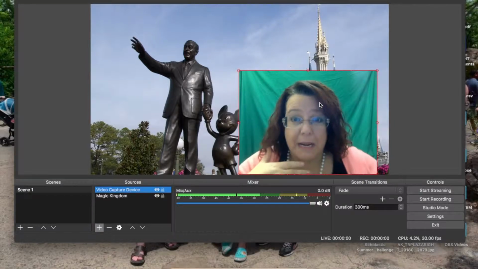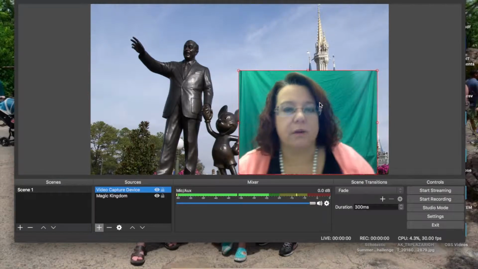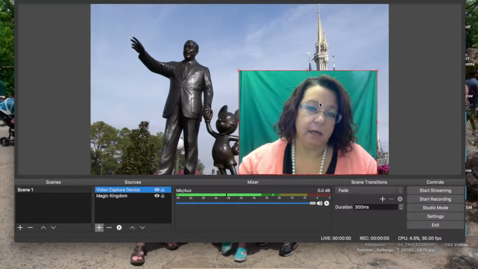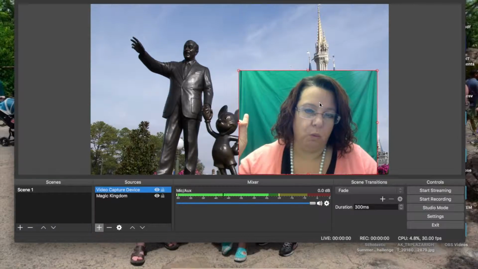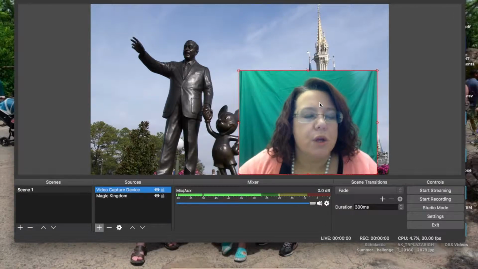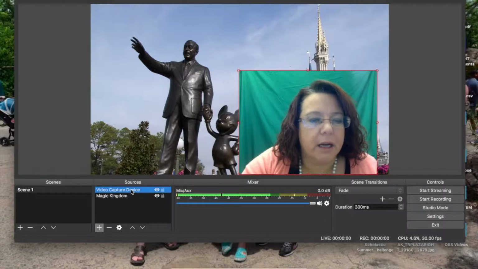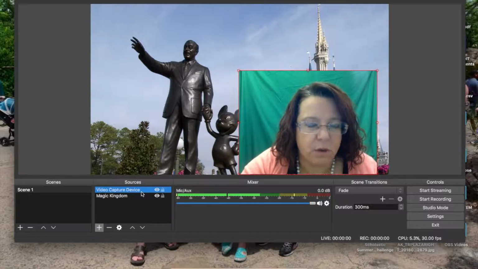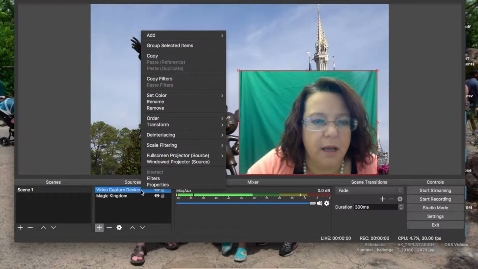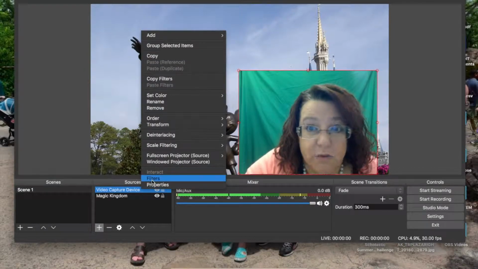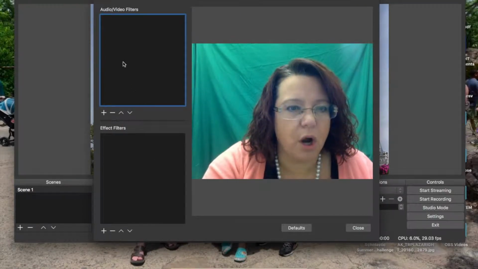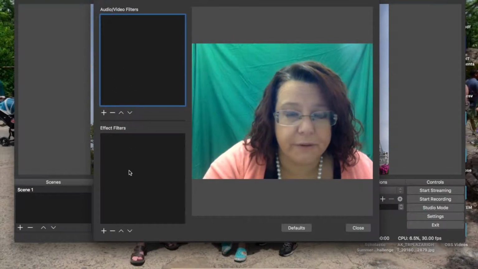Okay, so we haven't done any melding. So we need to meld it right now. What we're going to do is tell this software that every time it sees a green screen, we want it to kind of disappear and just have the photo. So we're going to right click on the video capture device words down here. On the Mac, you're going to push Control, click, and go to the second last one right here, filters. Okay. So down here, we're not doing audio video filters. We're going to do effect filters.